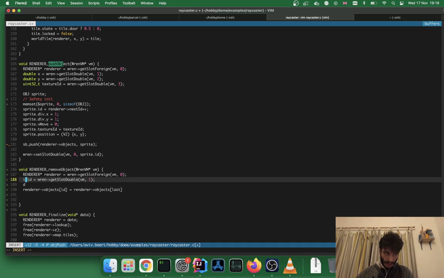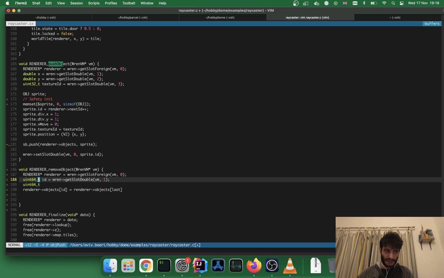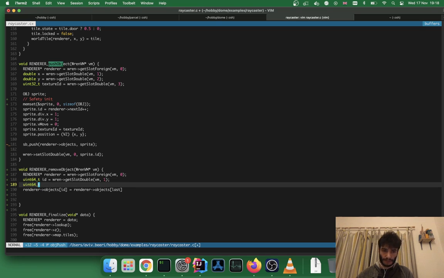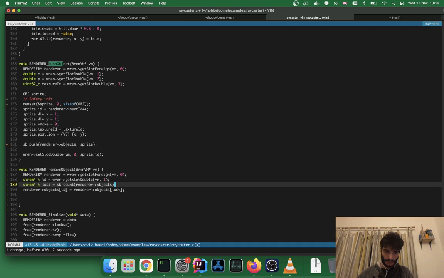That should be an int64_t. Or maybe these should be size_t's? Well, yeah, it's fine. This should be last SB count renderer objects, like that. That should be -1, like that.